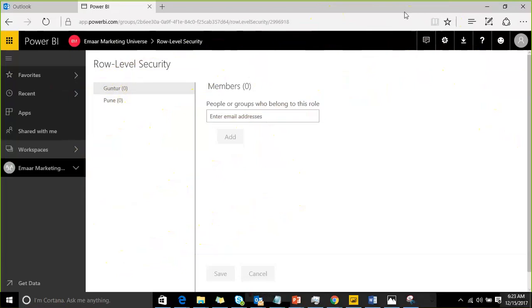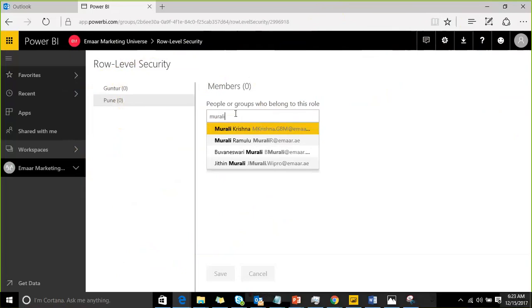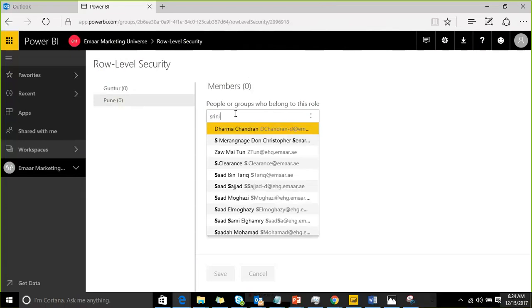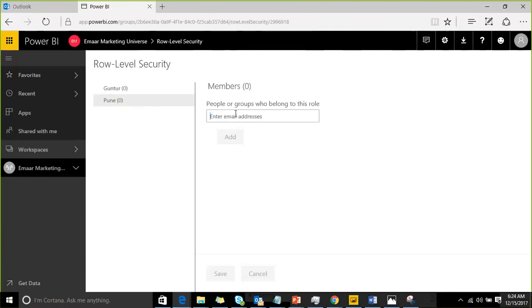We are going to create a role in Power BI Desktop with your required conditions. Then after you are going to publish it. Then after you need to add the people over here. So for example, for Pune, I wanted to add someone, whoever the people in my organization, so I am going to select the user and add it, so that that user can see only Pune data, or that user can see only Guntur data.